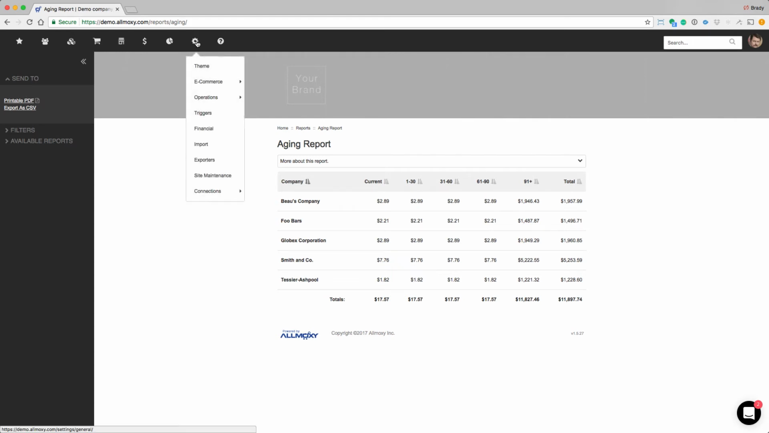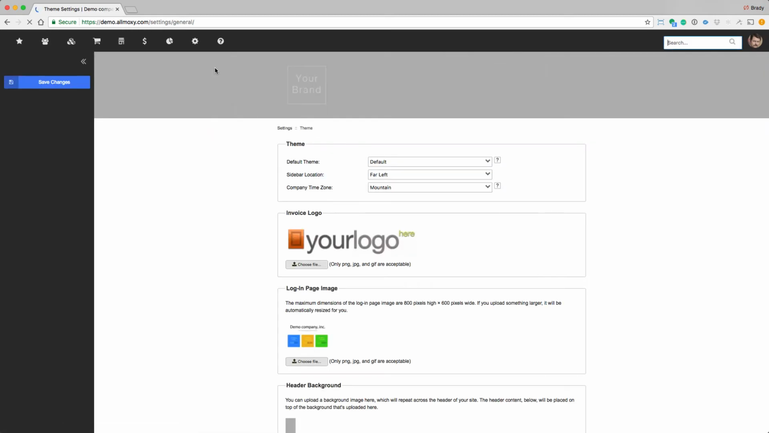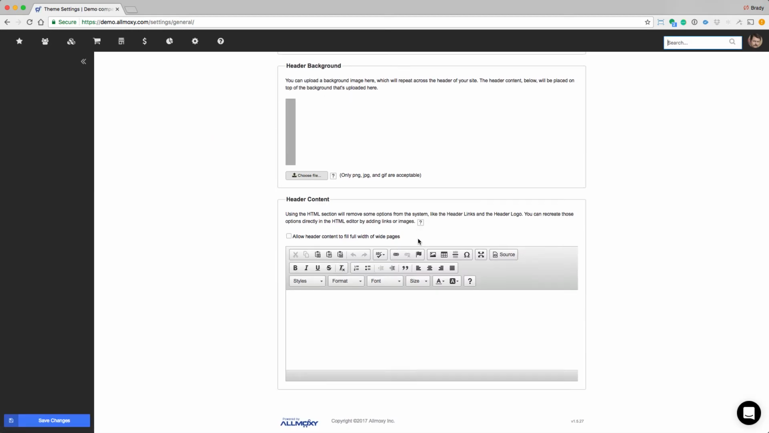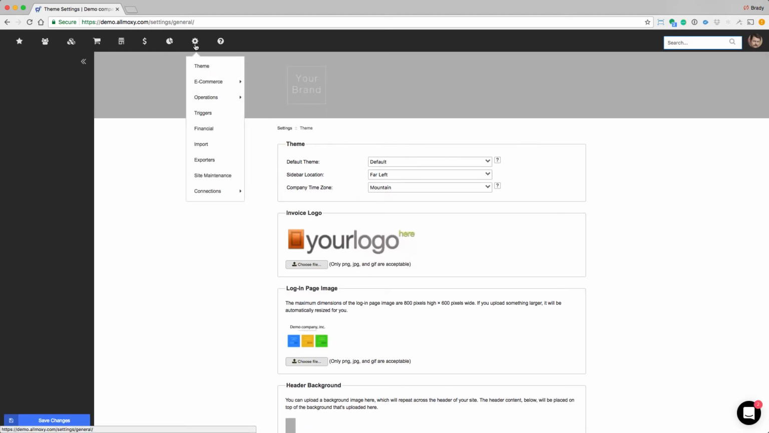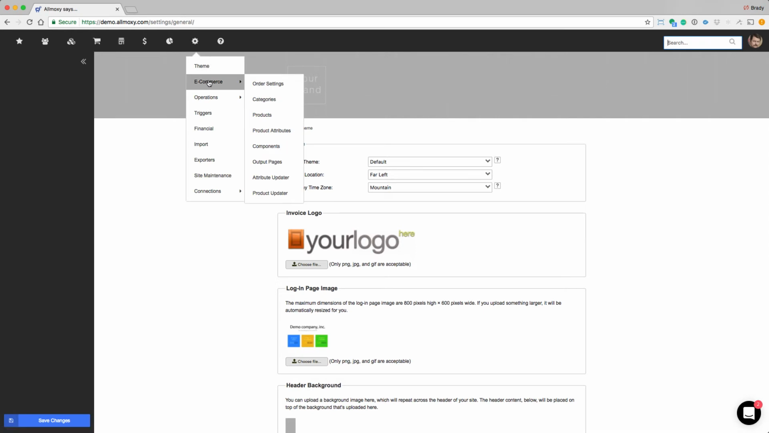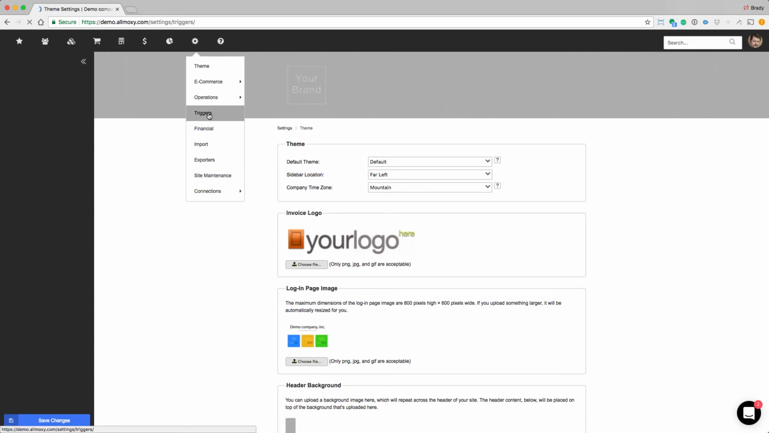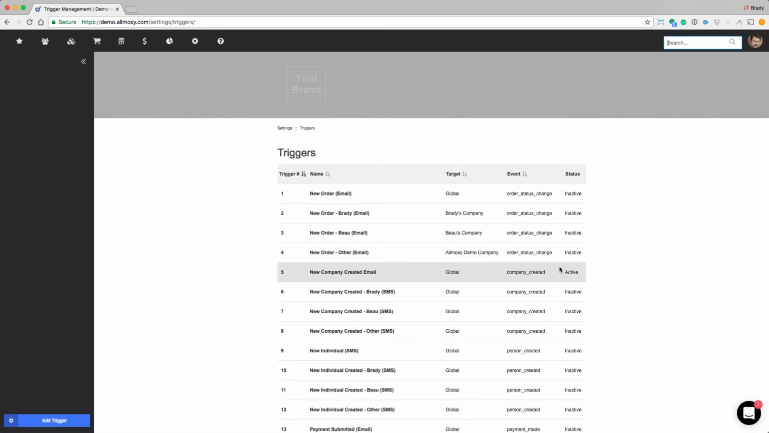And the next one over is the settings, and this is where you make your site yours. This is where you tell the site how you want it to look, which logos you want it to have, the colors, the theme, how you like to process orders, your operations, shipping and labor, all of that. Also, it's where you set up triggers, which are a major function of Allmoxy. This is where you automate everything.